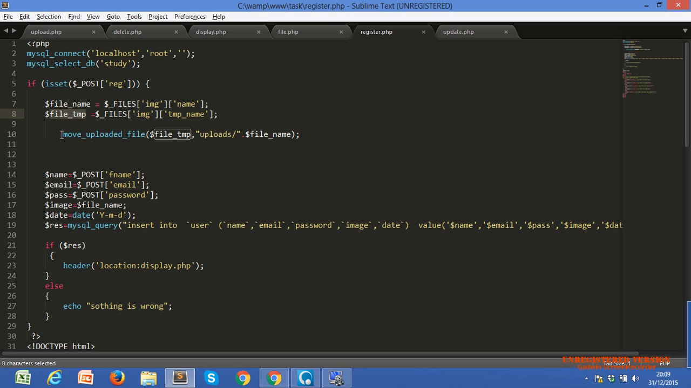Now we use move uploaded file, a simple predefined function. It uses two arguments. First is the temporary location, and second is the location where we want to upload our file. The location uploads means within our root folder, we create one more folder, uploads slash, and then the file underscore name. We want to save our file with the same name. We get the name from here, and we save the file with that name. This is our simple uploading.